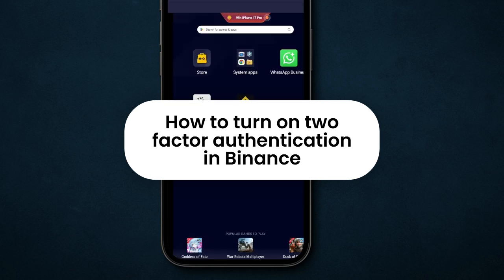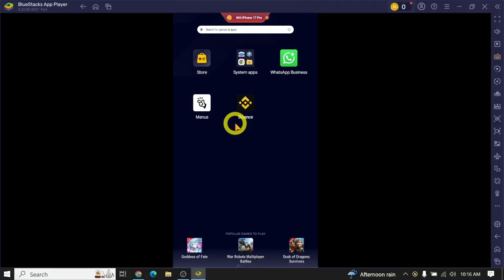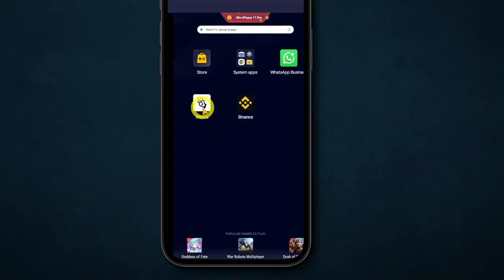How to turn on two-factor authentication. Are you guys facing issues enabling two-factor authentication on Binance? If that's so, then this video might help you out. Without further ado, let's dive into the video.